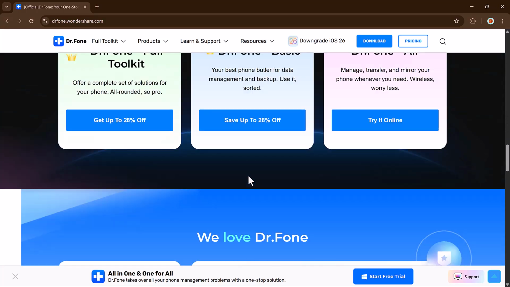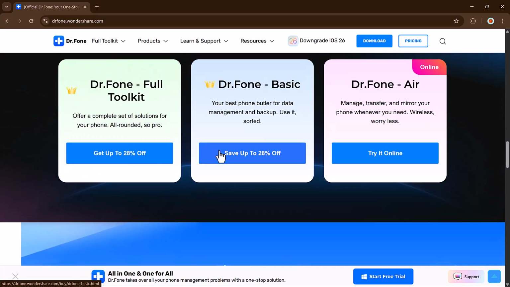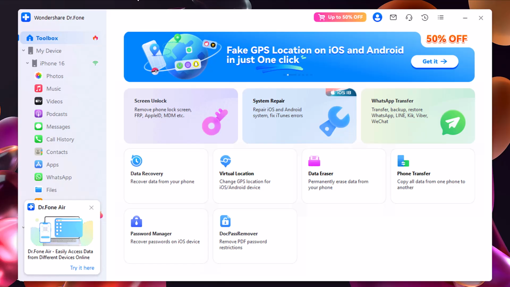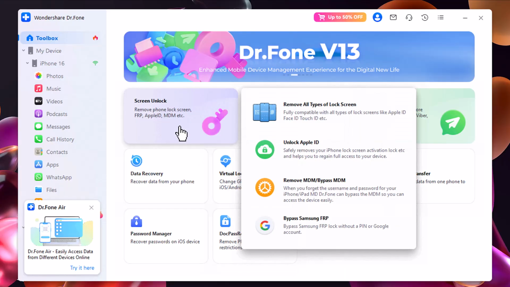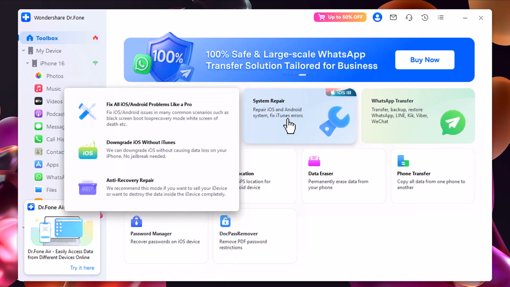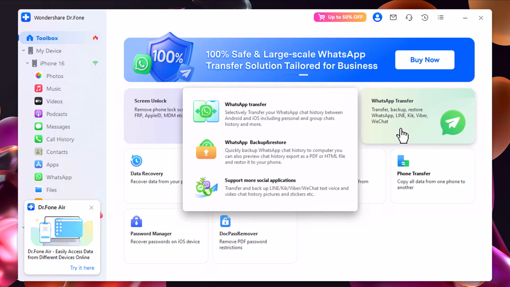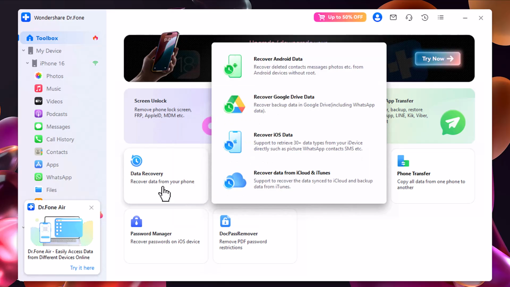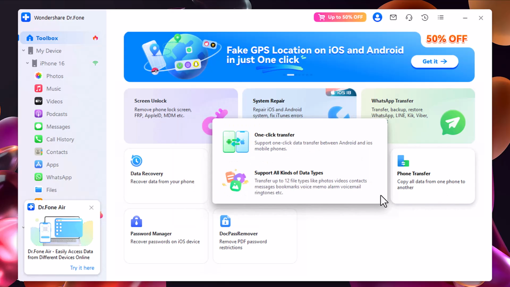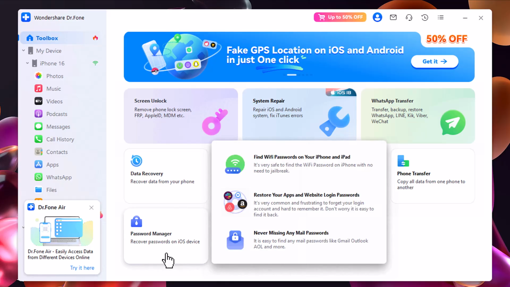Let's dive right in. You will find the download link in the video description below. Once you have installed the software, open it up and you will see a bunch of helpful features. For unlocking your phone, we are going to use the screen unlock option. This feature works for both iOS and Android and can remove lock screens, Apple IDs, Google FRP locks, and more. On top of that, the software also includes tools for WhatsApp data transfer, system repair for iOS and Android, password management, and even data erasing.